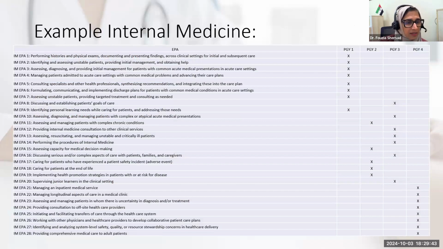So considering internal medicine is a 4-year residency program, so PGY 1, 2, 3, and 4, you can see that these are the EPAs which are mandatory to be completed at the end of PGY 1. And these are the ones which have to be achieved by the end of PGY 2, and these for PGY 3, and these for PGY 4.